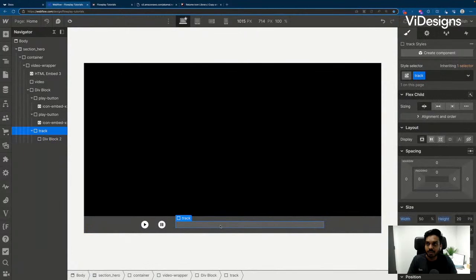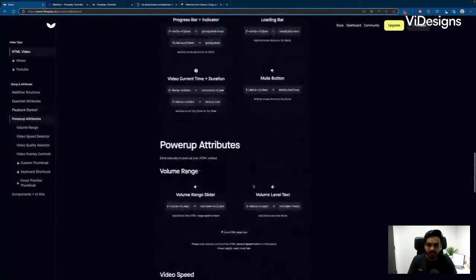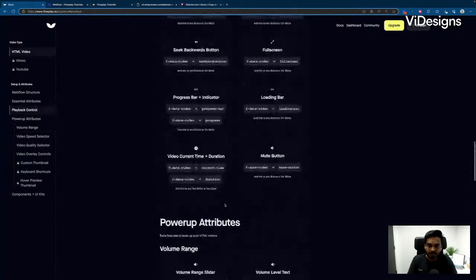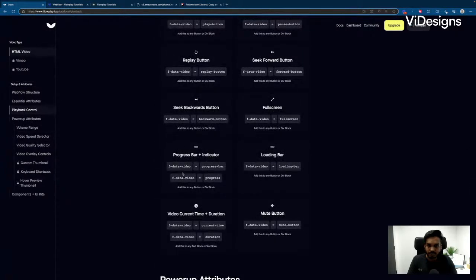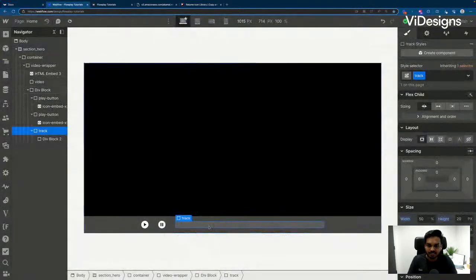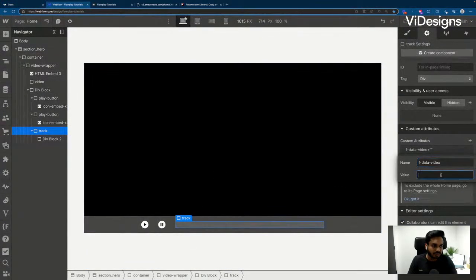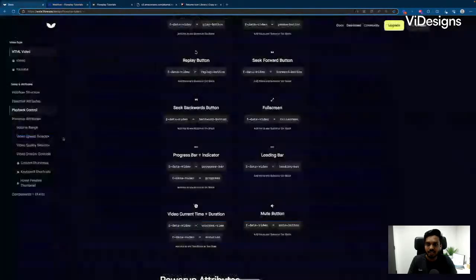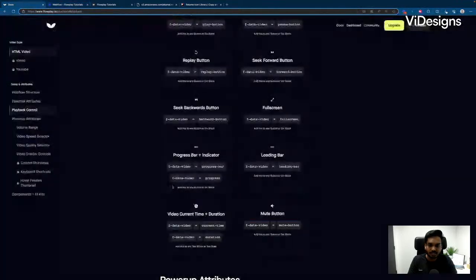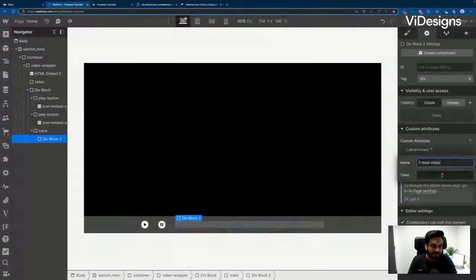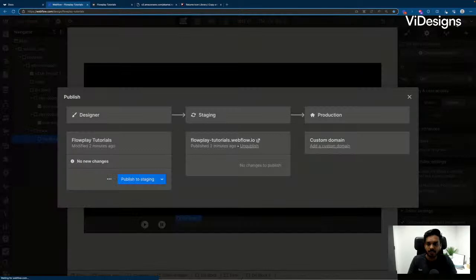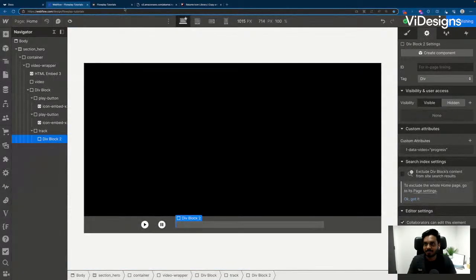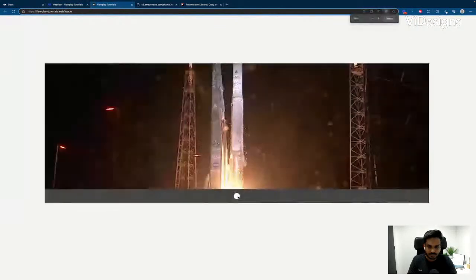So let's add the two attributes to this. The first one, if you scroll down here, you should see, there it is. So video progress bar, that's the wrapper, the track. So let's add that in, video progress bar. And then to the element that will be growing, we add the attribute called progress. So we add f data video equals progress. Now, if I publish this, again, hopefully it should work. Let's see if it does.